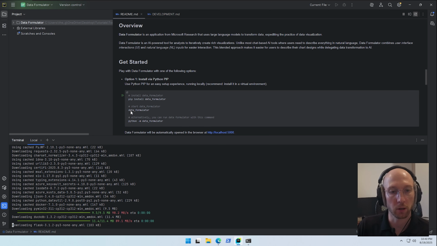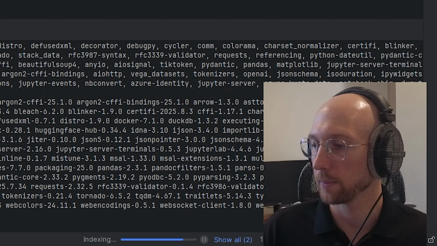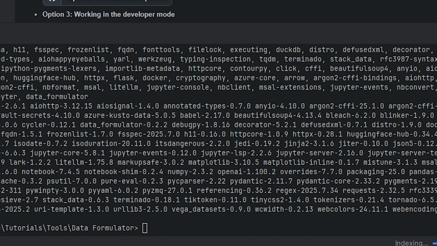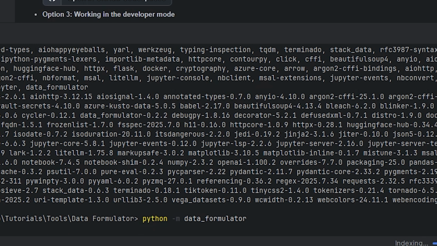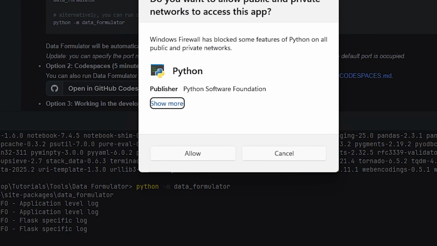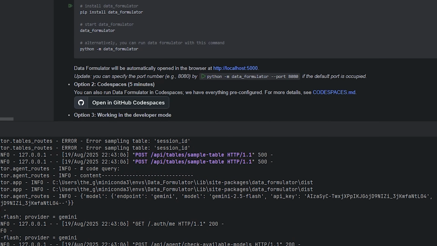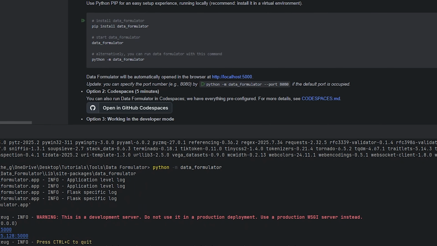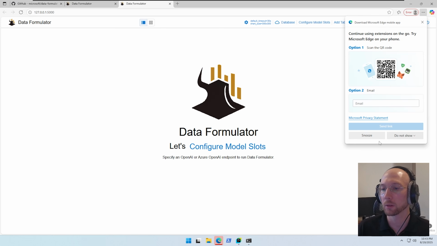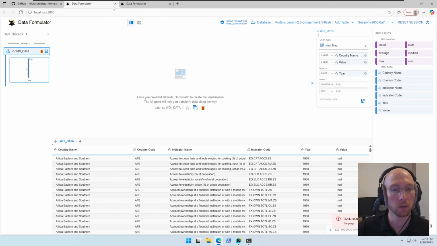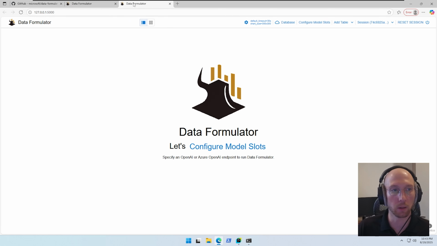And once this is installed, start Data Formulator just by running Data Formulator. All right, now that that's installed, we should just be able to do python -m Data Formulator to get it up and running. And there we go. Allow that. And we can see it tells us to go to our local host on port 5000. Okay, thanks Edge. And we've got Data Formulator up and running.